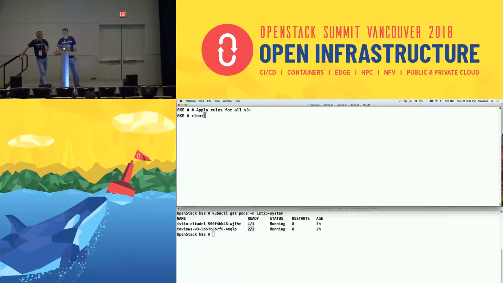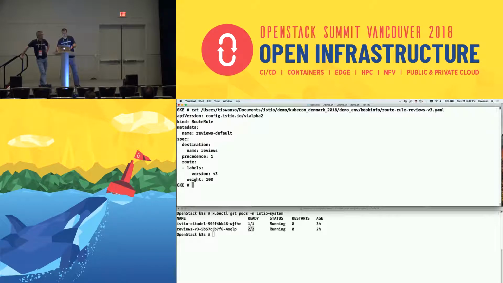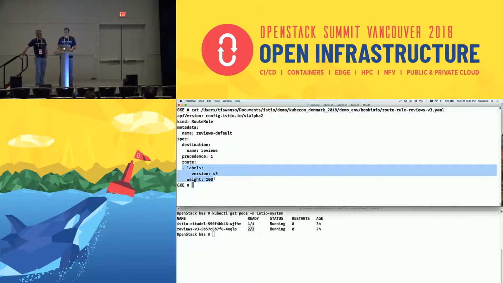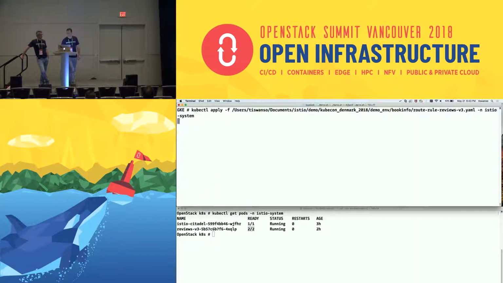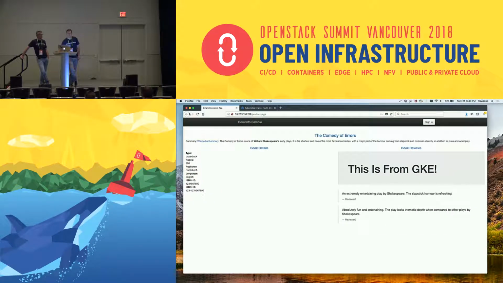So I can just apply a rule like this. This is going to be clobbering the existing default rule with a precedence of 1, and it's going to apply that for any certain microservices that have that version v3 label. It's going to add it to the load balancer for 100% of the traffic. So let's apply it. So now reviews v3's rules have taken over.